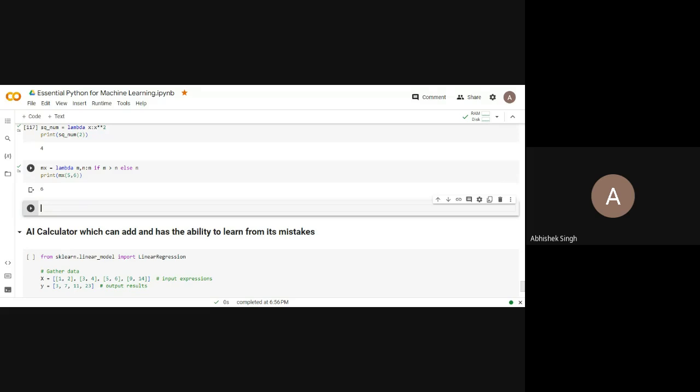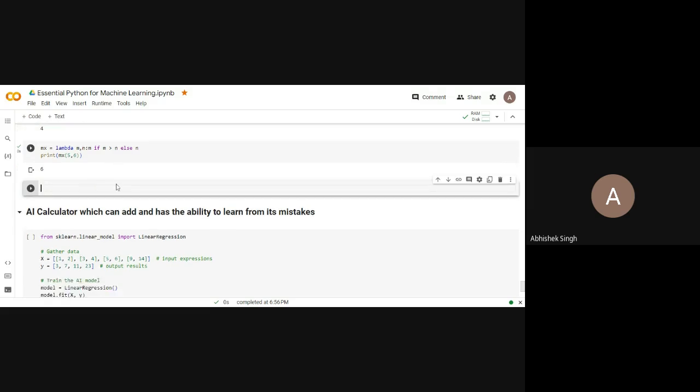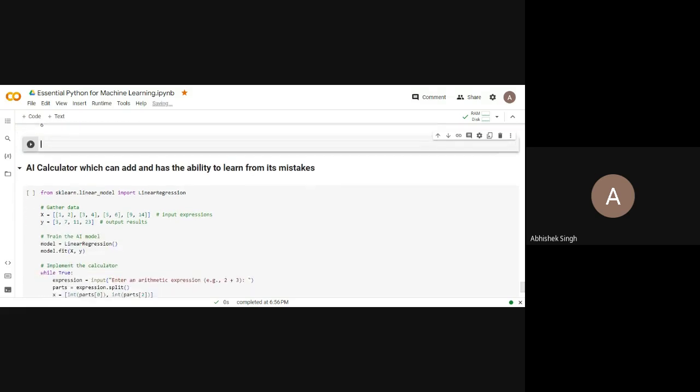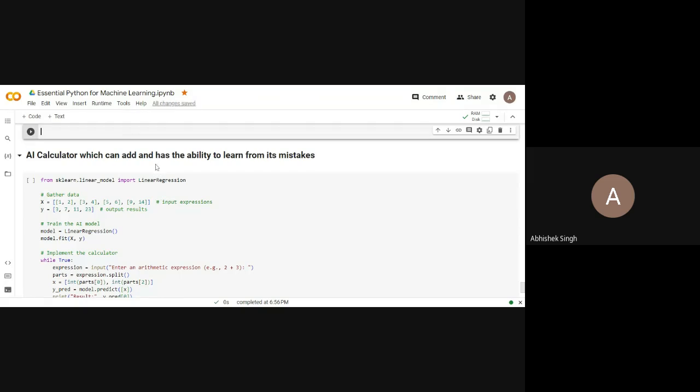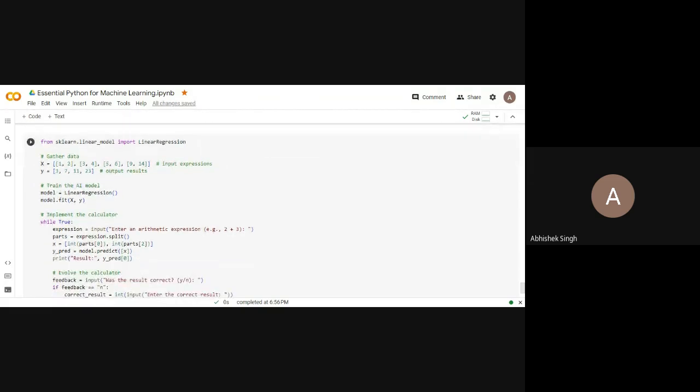And I have just made a small project here to show you. This is an AI calculator which can add and has the ability to learn from its mistake. Now, I'll not go deep into this, but I'll just show you the part of Python here. So this is machine learning linear regression. Leave it for the time.